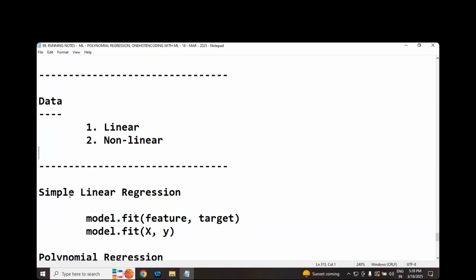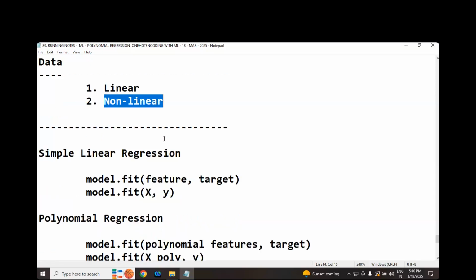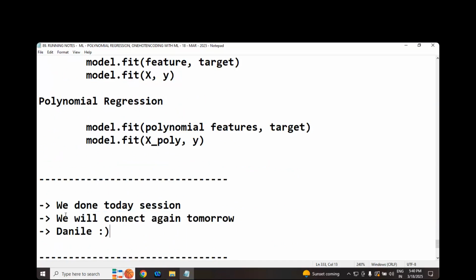If the data is traveling like a straight line, then you can apply simple linear regression. But if the data is traveling not like a straight line, and I have observed a curve shape, first 2 point, don't apply linear regression. Don't apply linear regression. Good.